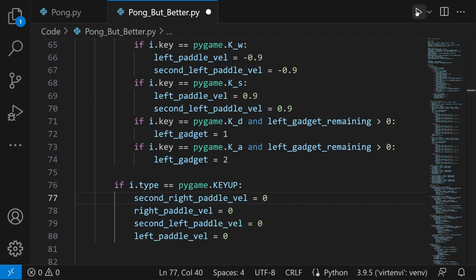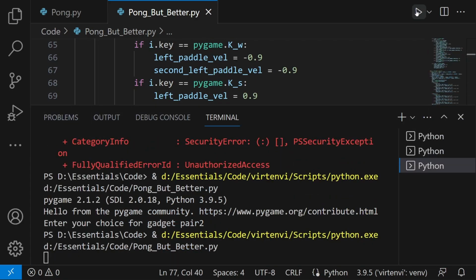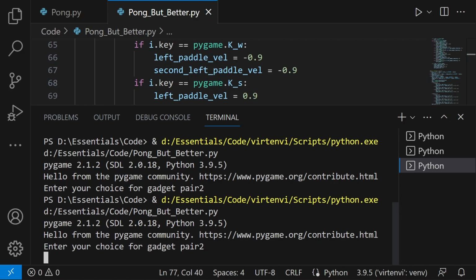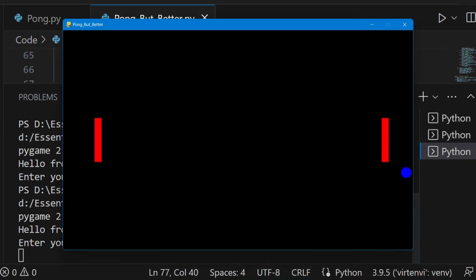Now let's run our code and see if the second paddle is appearing on the screen when we activate the gadget. So first let's type in 2. And we see that now we have only one paddle, but when you press the left arrow key or the A key, then the second gadget will be activated, and if second gadget is activated, then we should see the paddle cloning, like that. We do. Nice.